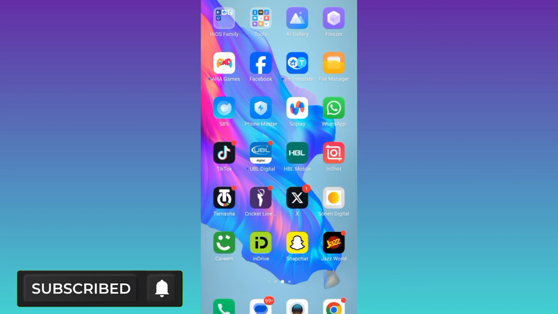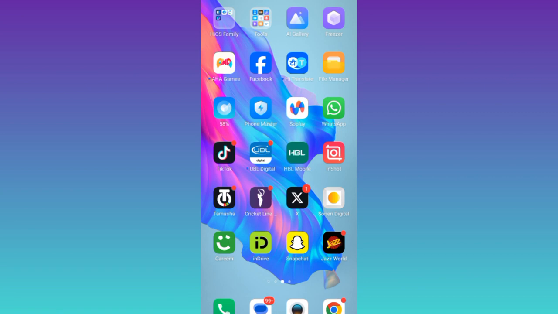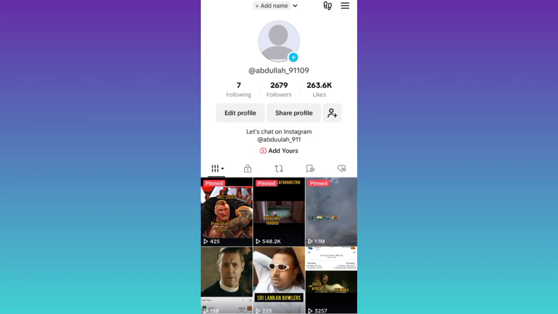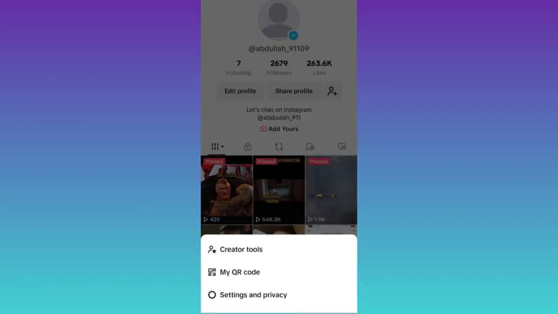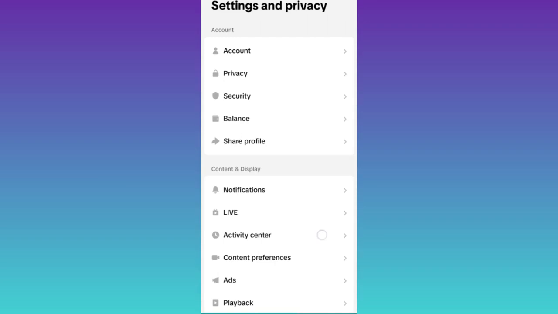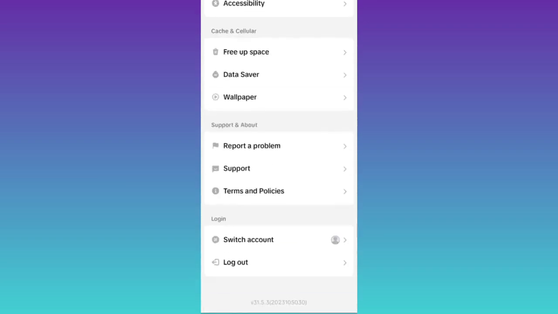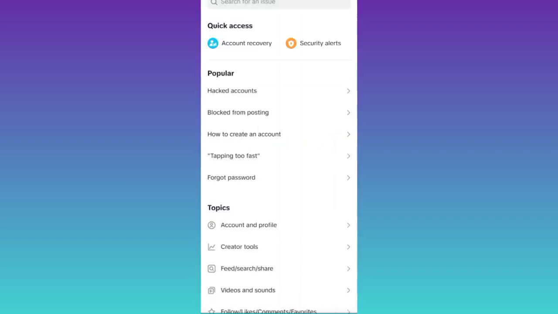So in order to unsave all the saved videos on TikTok, what you need to do is to open the TikTok application. Click on these three horizontal lines at the top right corner of your screens and go to settings and privacy. Now scroll down and click on this option that says report a problem. Then tap on account and profile.